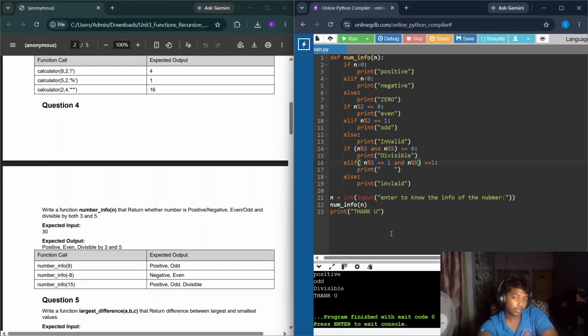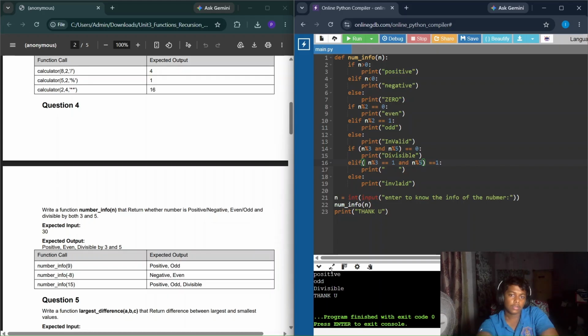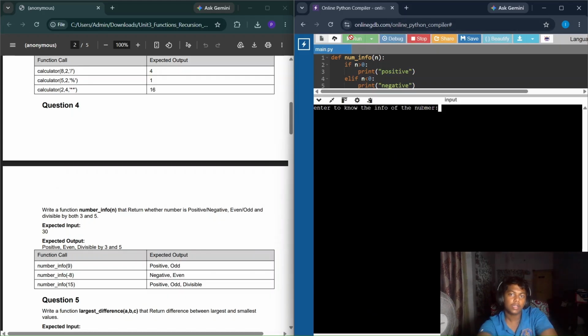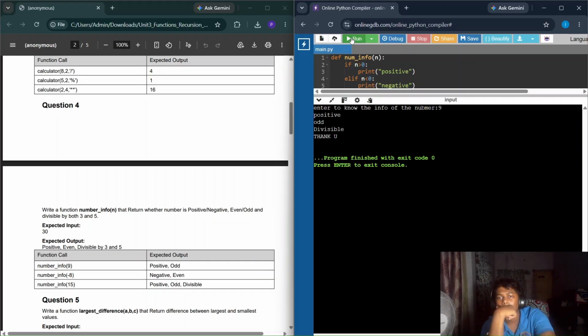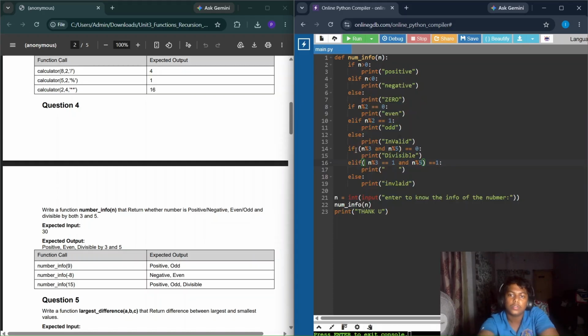Okay, finally we did it. Now it's working. Run 30. So it's divisible, it's working. Now let's go to 9. Why is 9 divisible? Either of the cases, right? So we need to use or. No. Either. So both should be true.